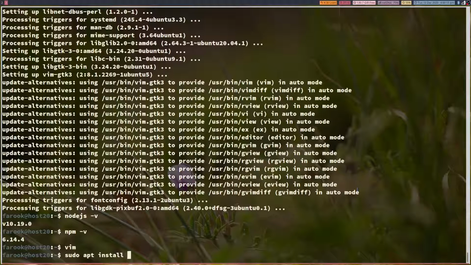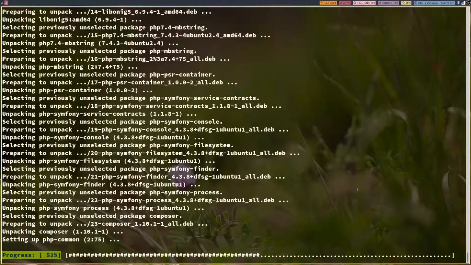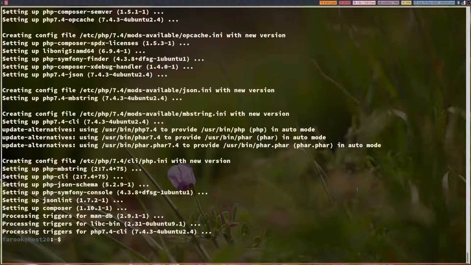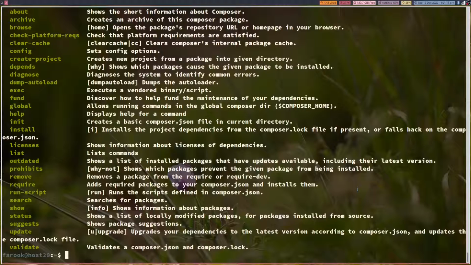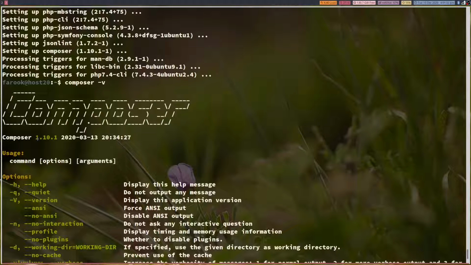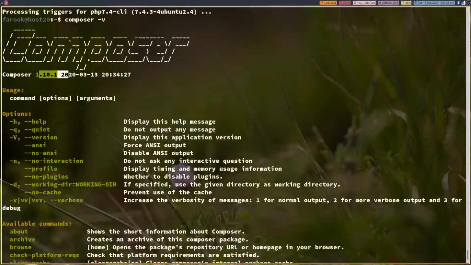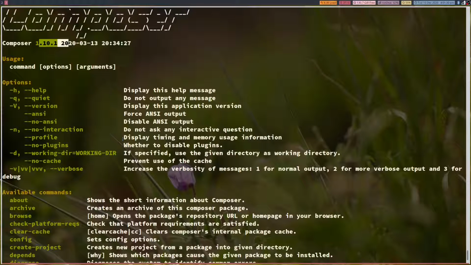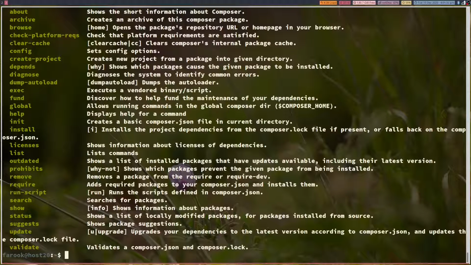sudo apt install composer. We need Composer too because we're going to run Laravel on this server. Okay, Composer is already installed. Type in composer -V, and if I scroll up, it's going to show me it is 1.10, which actually, version 2 is already out, but you can update manually. It's not going to update for you by this command, so it's okay, we can do that.